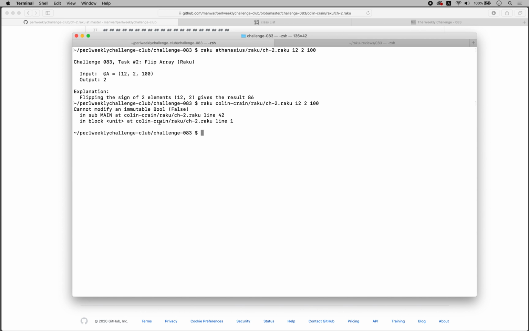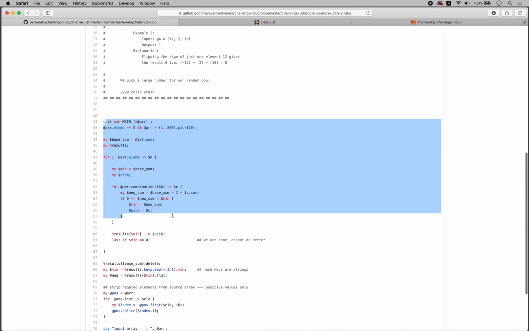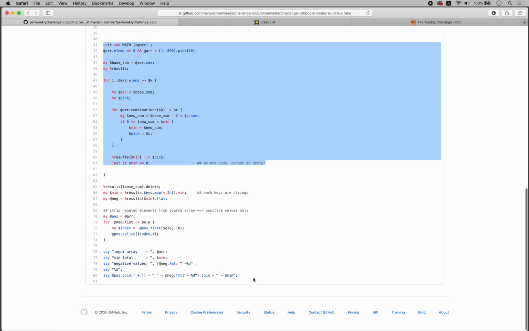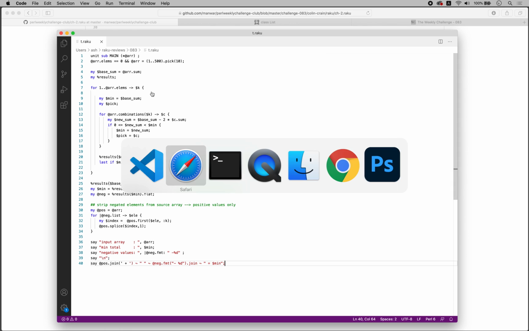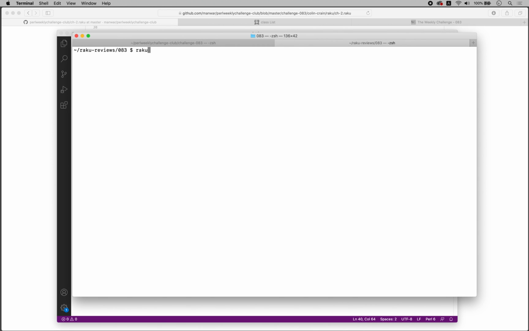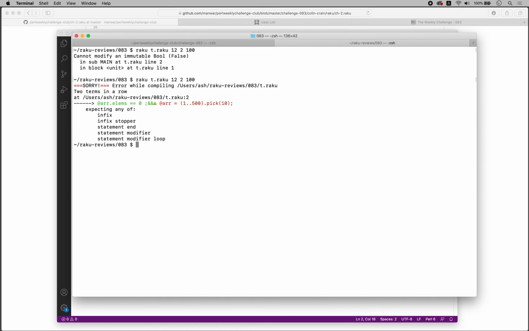Okay, Raku, Colin Crain Raku 2, 12, 2 and 100. I believe we had already something like this before, and if I do this, I want to fix this solution because I like to see the output. So Raku 2, 12, 2, 100. Line number 2, this line. I can do it like this, right? Sorry.